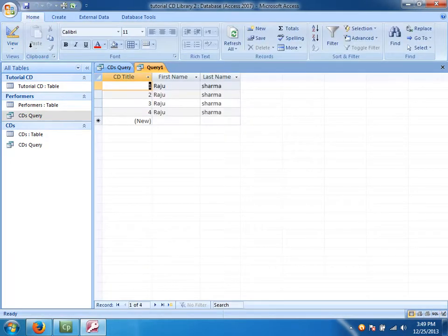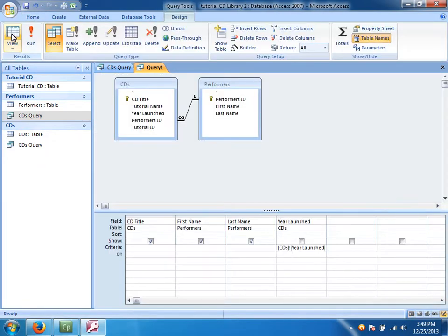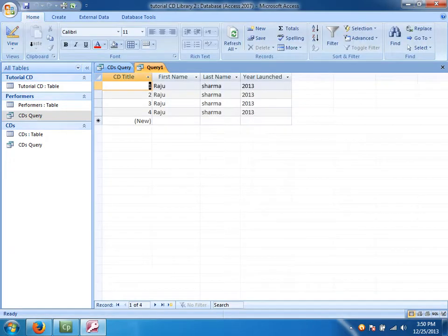So here is the CD Title, first name, and the last name. Go back to design view. I can click the Show checkbox here and run this again. Now you can see the Year Launched down the right hand side. So there's my result from a design query that I created from scratch.